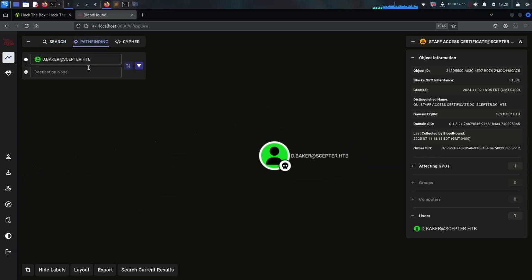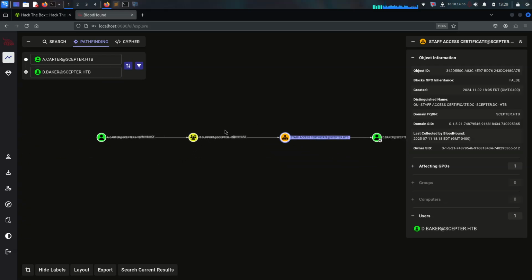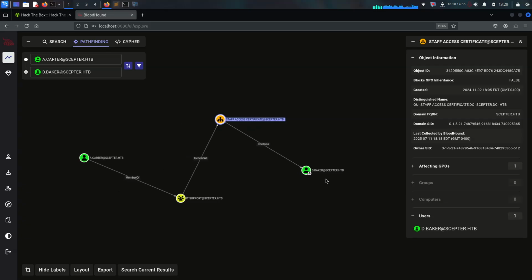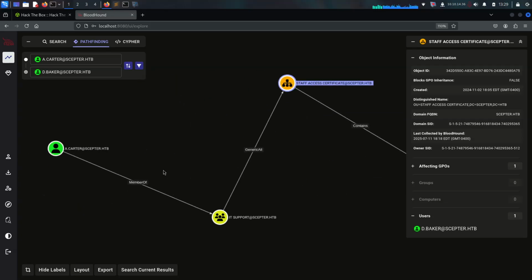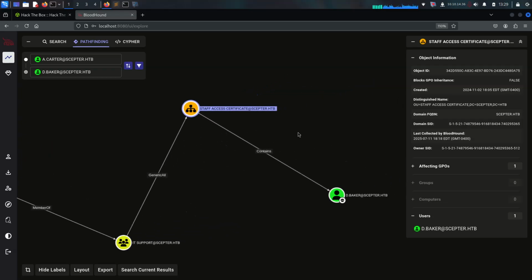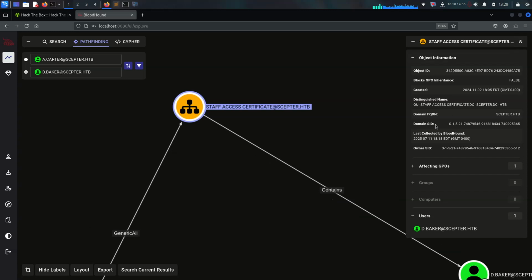So it seems like we go from the baker to the baker, but after we change the password of a.carter, what can we do for the baker? So we're just learning here. After we change the password as the baker and his a.carter password, we can do GenericAll on the staff access certificate, and then we can control the baker. But the fun fact here is, what could be important about the staff access certificate, right?